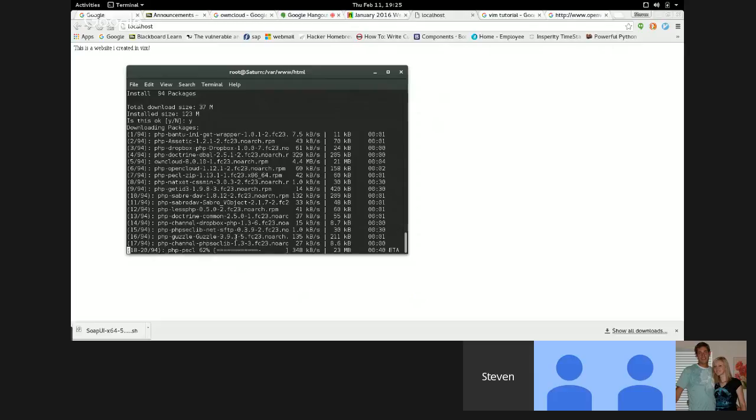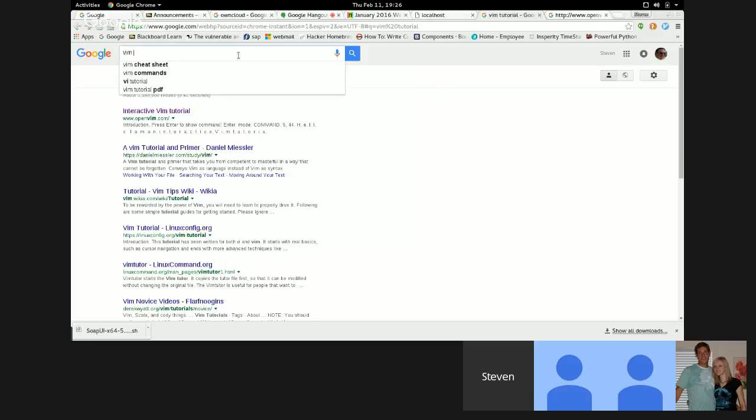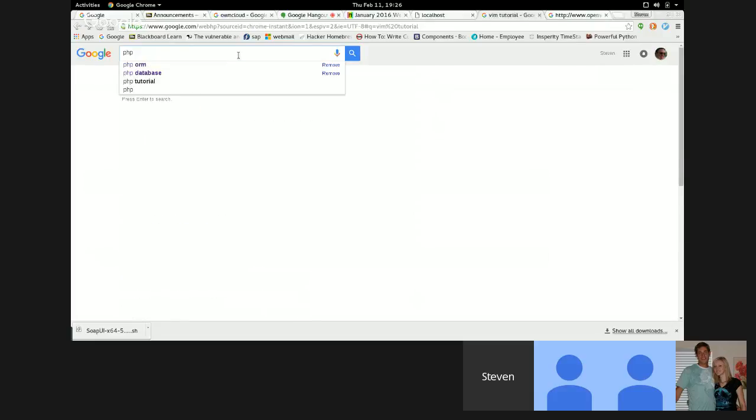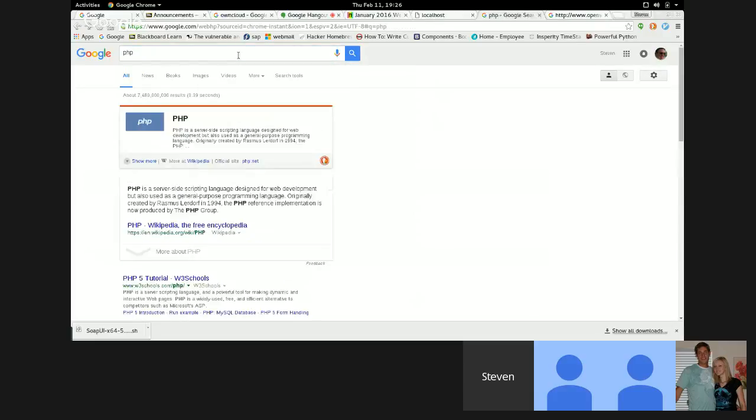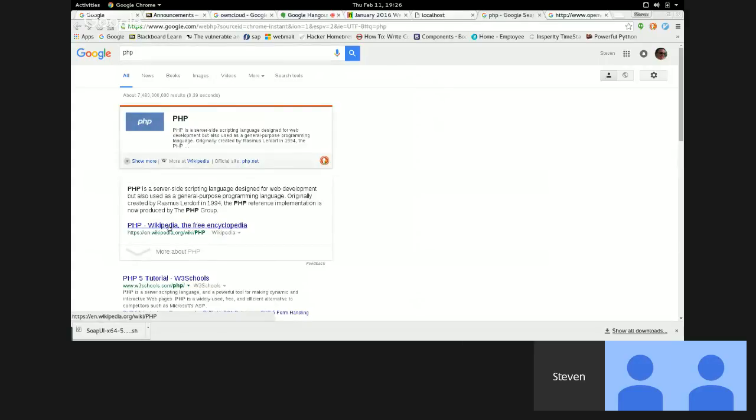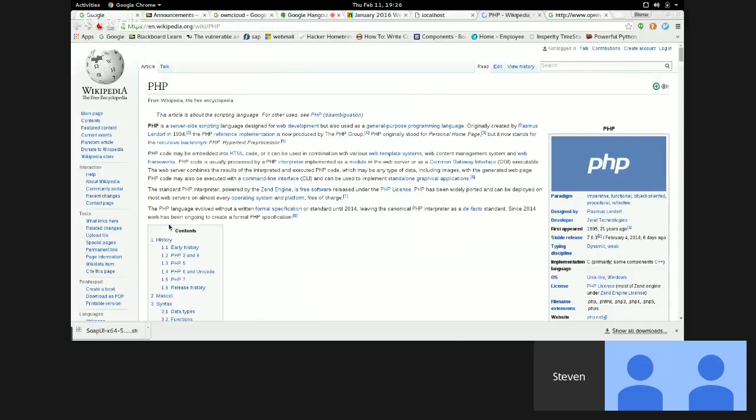So this is downloading right here. And it's downloading a lot of other things like PHP, which I said before is a scripting language. It's actually a recursive acronym too. I think it stands for the PHP Hypertext Processor, if I'm right. It originally stood for Personal Homepage, but now stands for the recursive backronym PHP Hypertext Preprocessor.